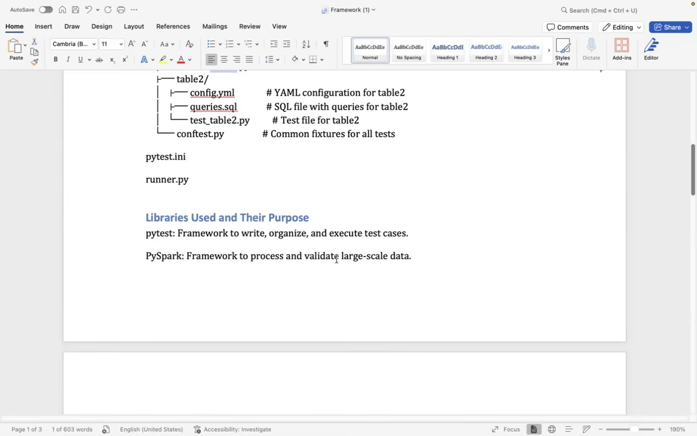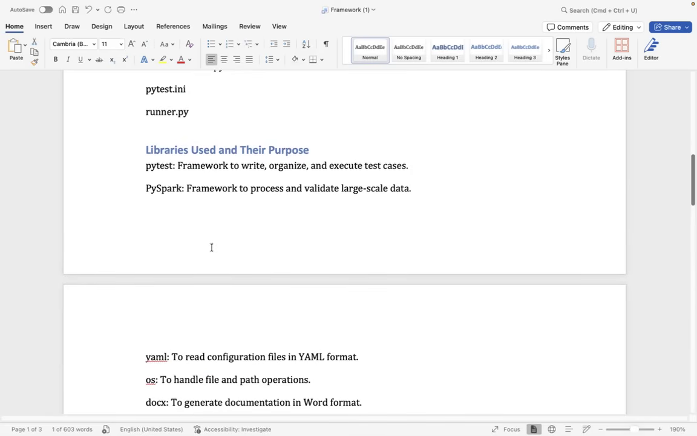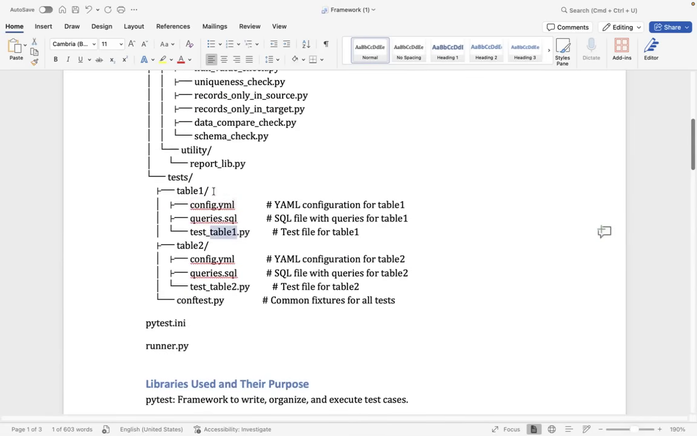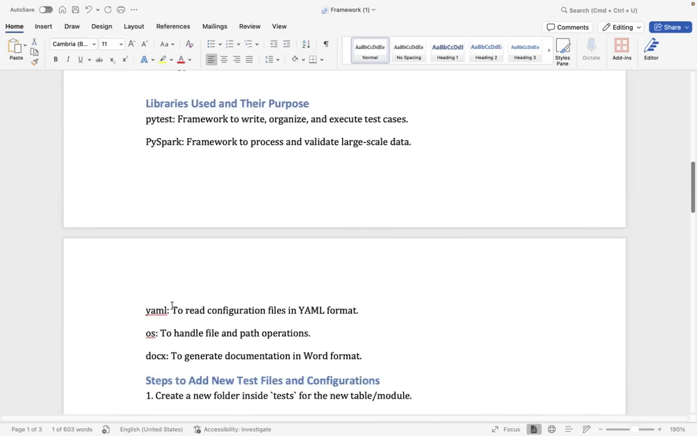PySpark framework to process and validate large scale data. So if you are someone not using PySpark, then you can change PySpark to Pandas. Okay? And then YAML file. Since we are using config files here, we need one library called YAML that actually takes care of reading the config YAML file. That's why this is one more file.